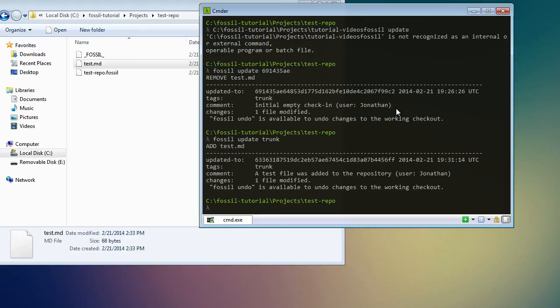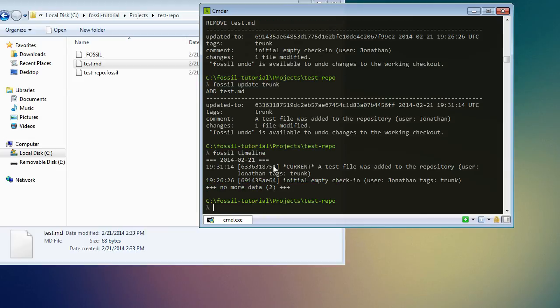Alright, now that we have that, what else? One thing that you will probably want to do is see what's changed during each commit. So if I do fossil timeline, it's going to show me that only pretty much two things have been done. I created the repository and then I created a file. So let's go ahead and edit that file.